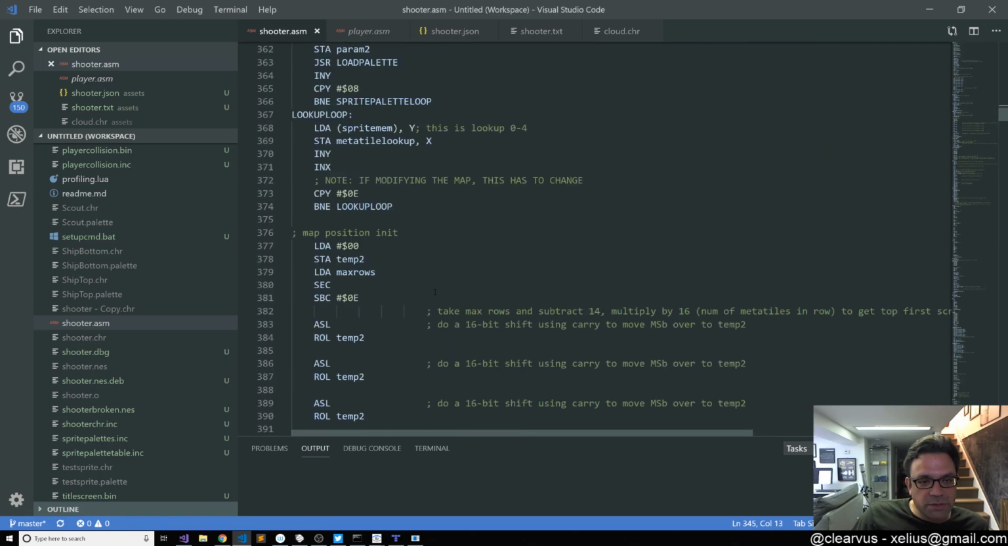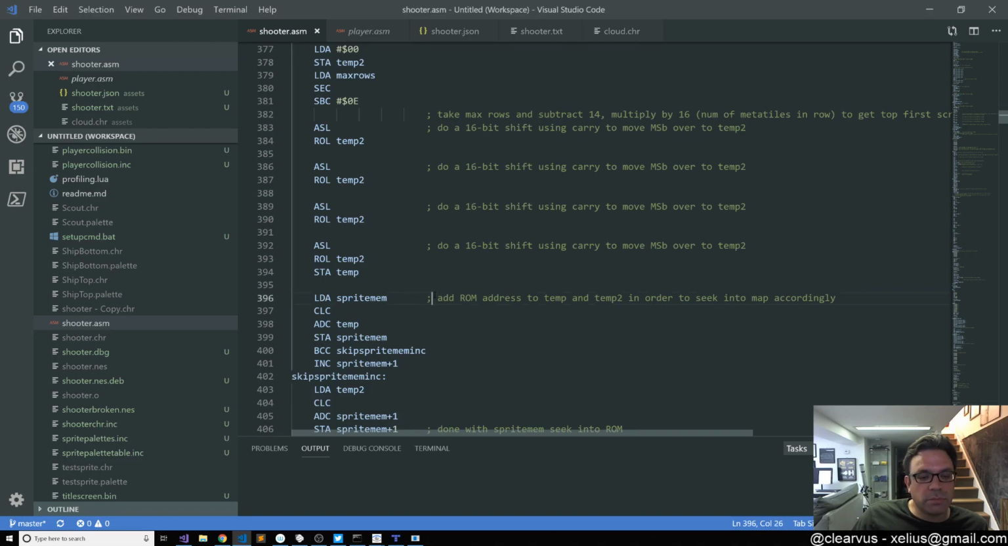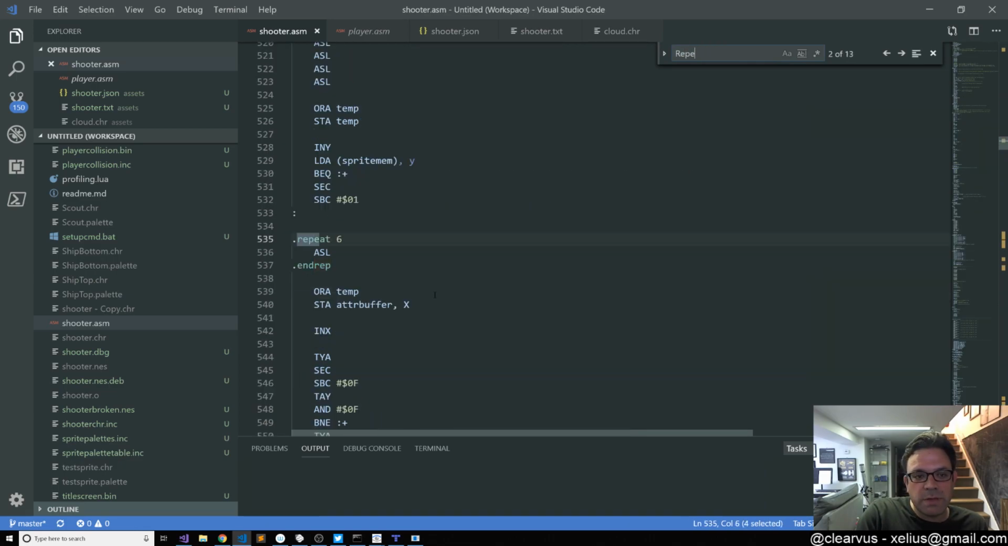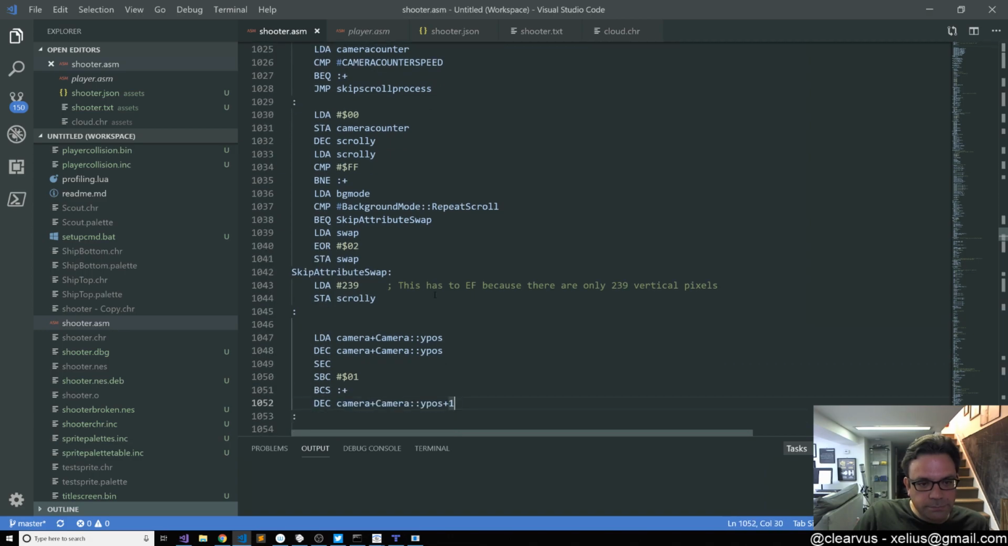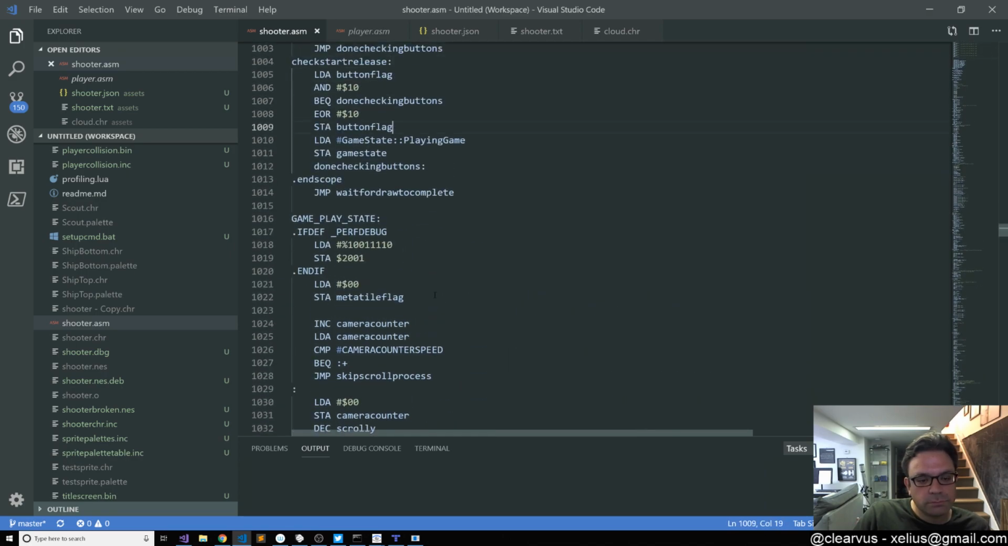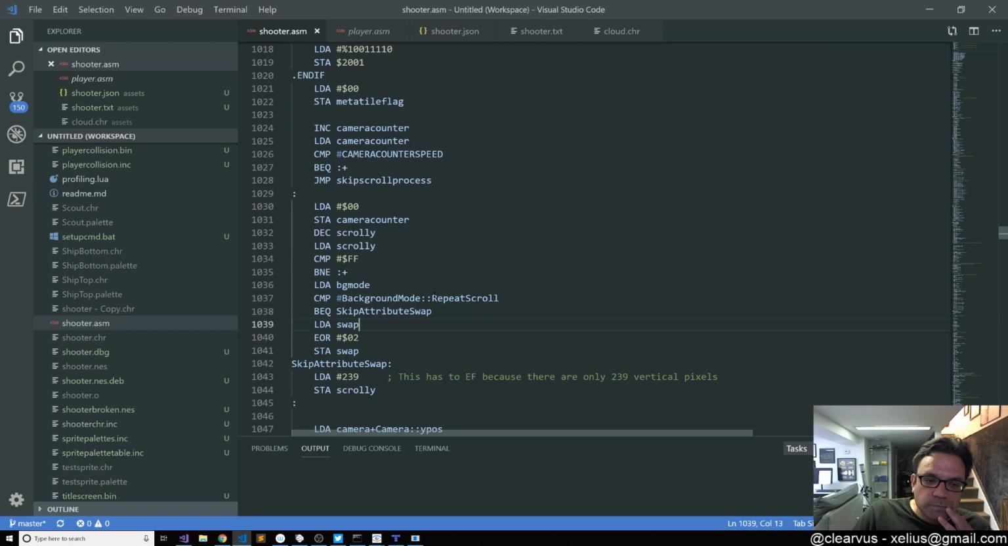We can start by just trying that out, like setting up the transition here, which will just be super jarring and weird, but that's all right. So repeat scroll. So what I want to do is compare it, branch, skip, attribute swap, yep.